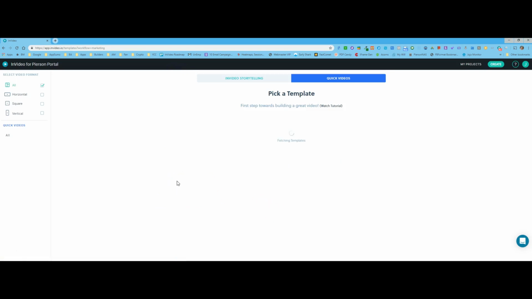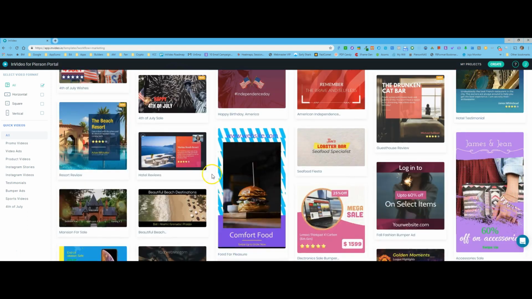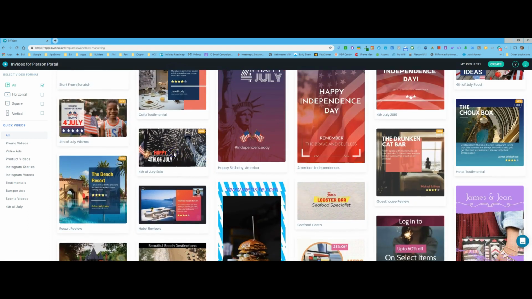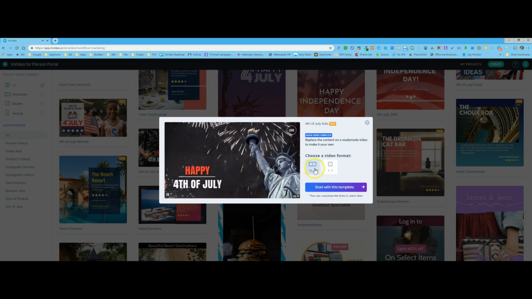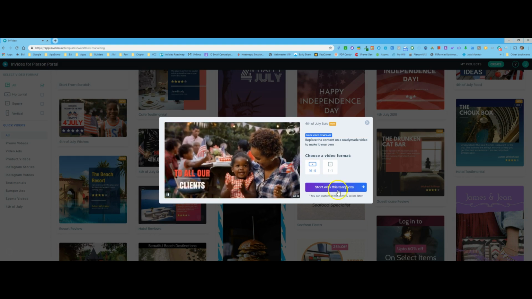There's also quite a few new templates for 4th of July and some other things. Some really nice ones. I'm going to go ahead and pick this one here. You can change the format right here before you start it if you want it to be 1:1, but I'm going to leave it on the 16:9.